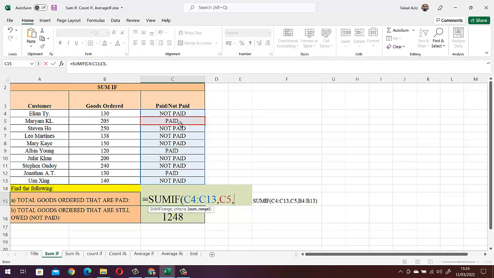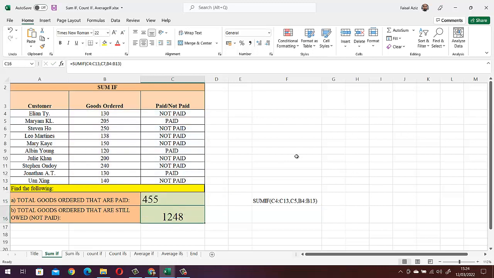And then I will have to select the sum range I'm going to add. So my sum range is goods ordered, and then click enter. So this will give us 455. So total goods ordered that are paid are 455. Similarly, we can calculate total goods ordered that are still owed or not paid using the same formula.